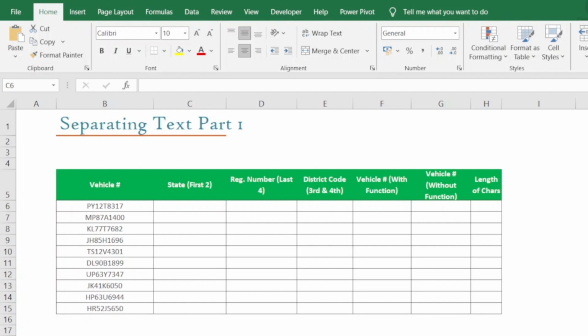But first, why do we need to separate text in Excel? Well, imagine you have a long list of names, email addresses, or product codes all jumbled up in one cell. It's a mess, right? Separating them can make your data clean, organized, and ready for analysis. Alternatively, imagine you have data from different sources and you need to combine it into a single cell or create custom labels. That's where text manipulation comes in handy.